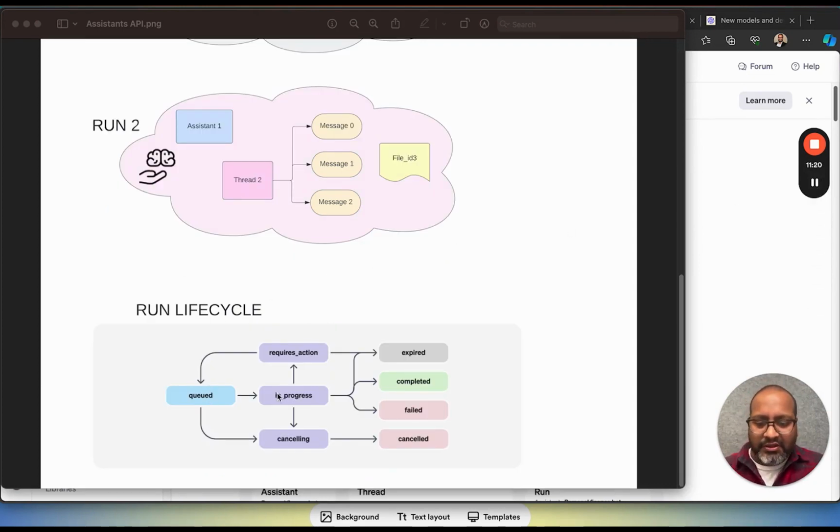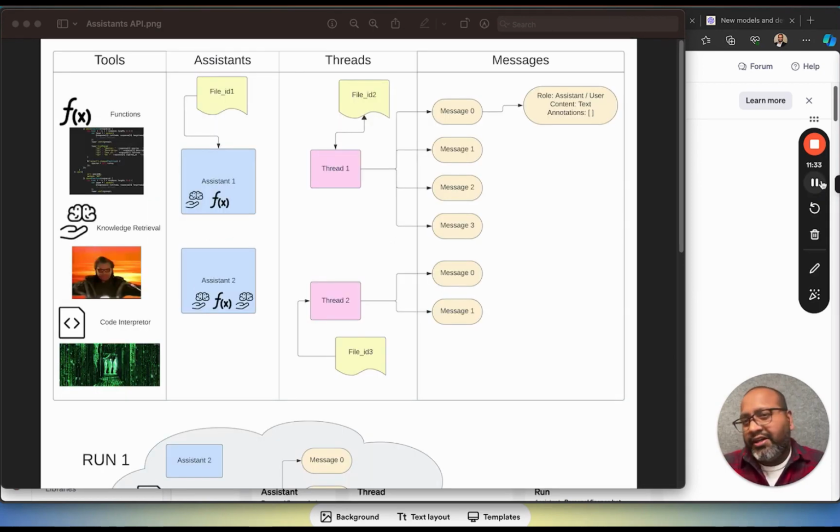The life cycle of a run is pretty straightforward. Jobs are queued, jobs go in progress, they go to completed or failed. You can keep polling your job to know the status of your job. This, in a nutshell, is all what Assistants API is all about. Hope this has been very interesting. Let's take a look at building our Streamlit app.